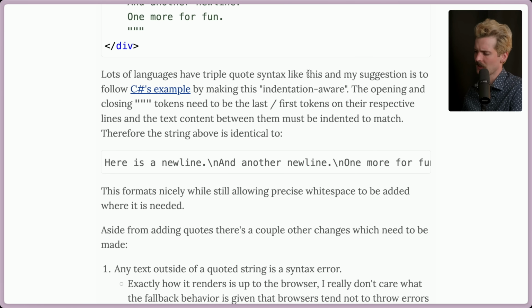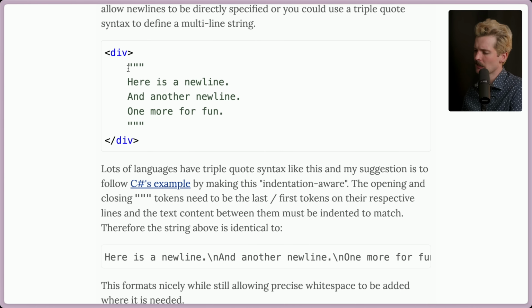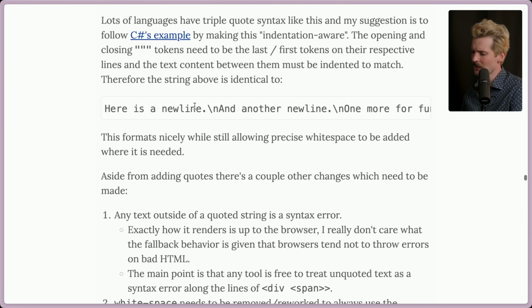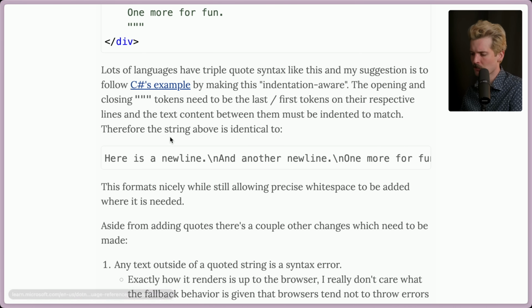Lots of languages have triple quote syntax like this, and my suggestion is to follow C#'s example by making them indentation aware. The opening and closing triple quote tokens need to be the last and first tokens of their respective lines, and the text content between them must be indented to match. That makes a lot of sense. Since this is indented this far, the text under has to be indented the same amount. And if it indents more, then it includes that. And if it indents less, error. That's cool. Look at C# continuing to do things right and forcing all of us to accept that our languages suck. If you don't already know, C# was created by the same person as TypeScript, which I find really fun. This formats nicely while still allowing precise whitespace to be added where it's needed.